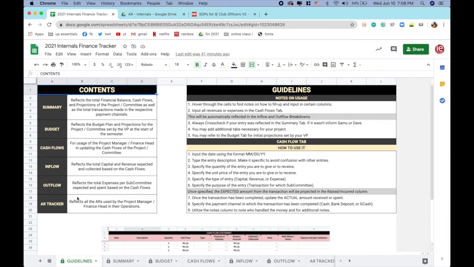The cash flows tab, that's for the use of the finance head and updating the cash flows of the committee. So this one is the only tab actually that you may be able to edit depending on your projects. I'll go into that later. The next is the inflow and outflow tab, which reflects the total capital, revenue, and expenses that you input in cash flows. So again, you don't do anything in this tab, it automatically syncs from cash flows so that you can get a summarized view of what you've been spending for each committee or subcommittee.